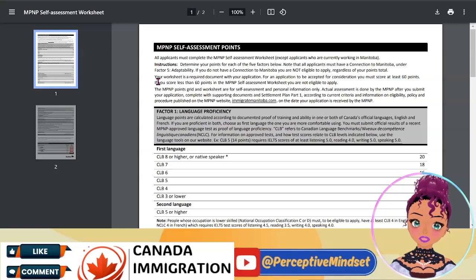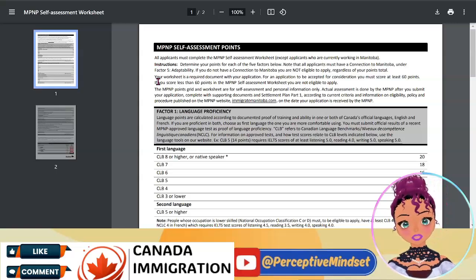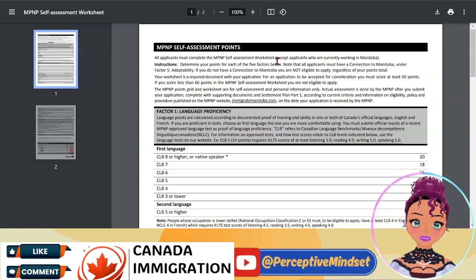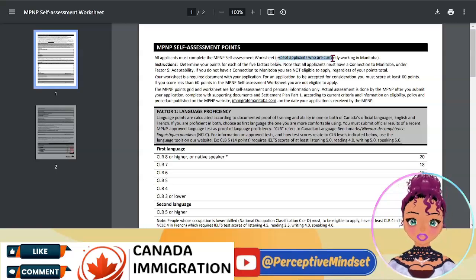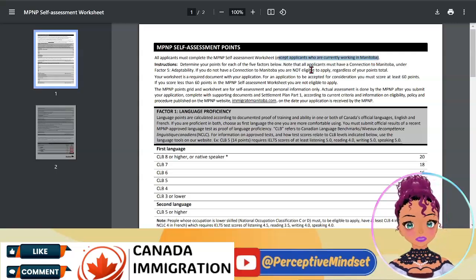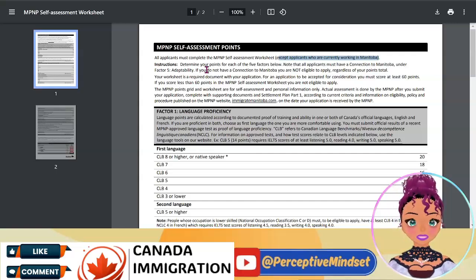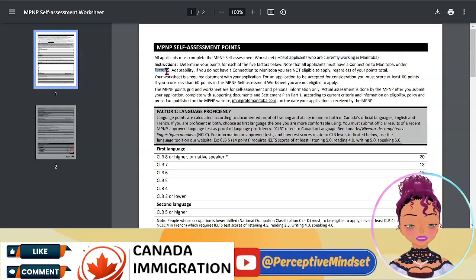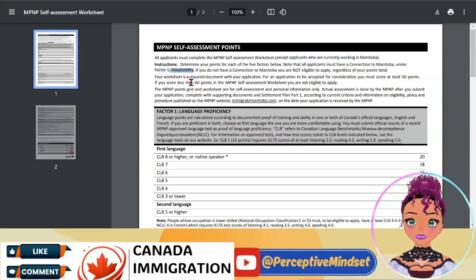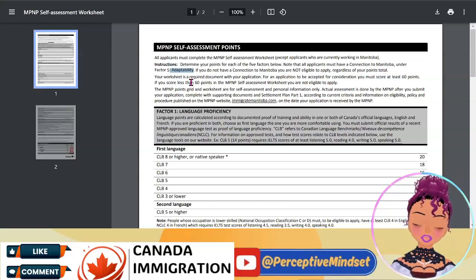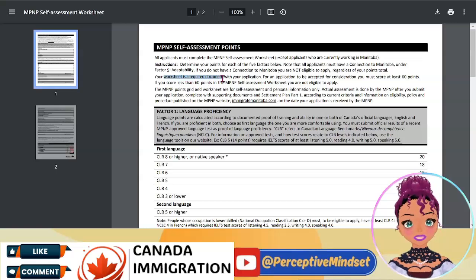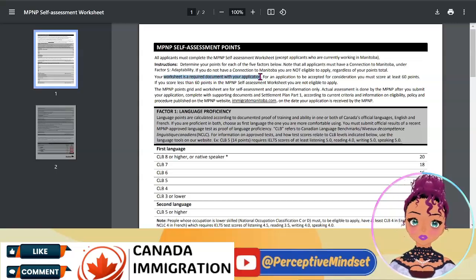And you will note here, it says that all applicants must complete the MPNP self-assessment worksheet. And it says, except applicants who are currently working in Manitoba. Instructions: determine your points for each of the 5 factors. Note that all applicants must have a connection to Manitoba under Factor 5, which is the adaptability, which we have gone through. If you do not have a connection to Manitoba, you are not eligible to apply, regardless of your points total. Your worksheet is a required document with your application.